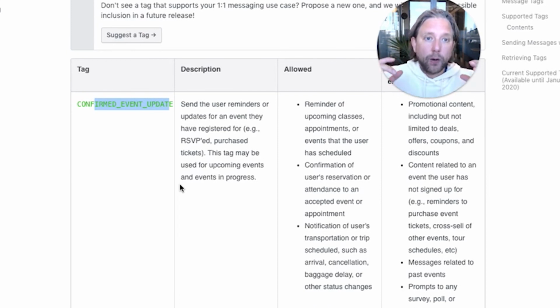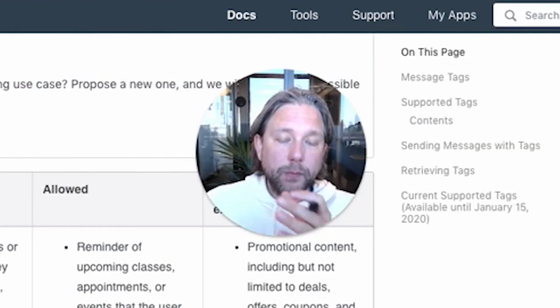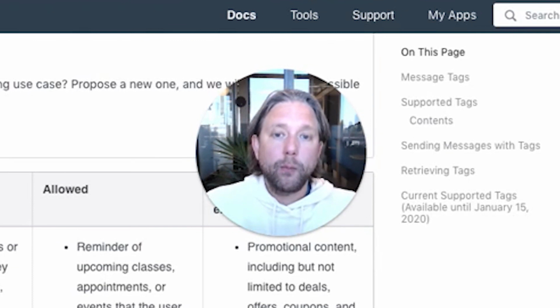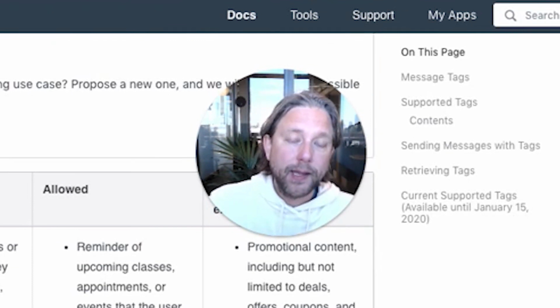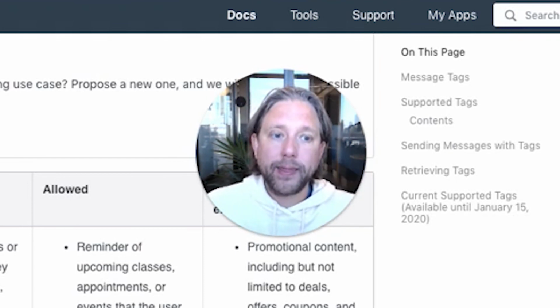With that, also start thinking about how you can tie in SMS and email to your flows so you can actually use SMS and email to re-engage your subscribers when they're outside of the 24-hour window, and if you're not able to use any of these tags. More about that in a separate video.